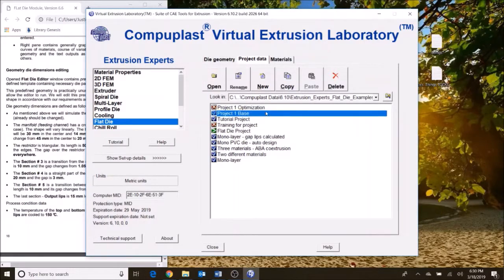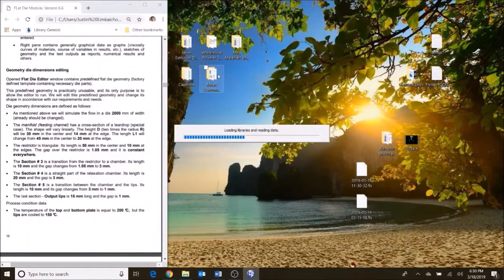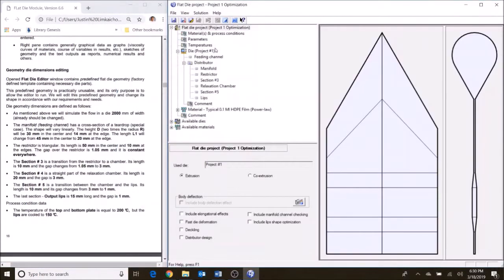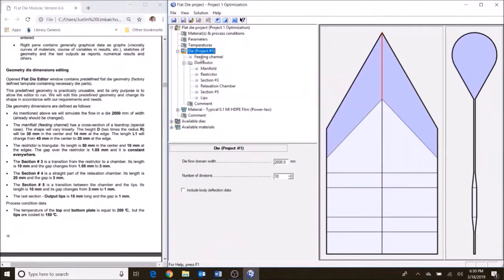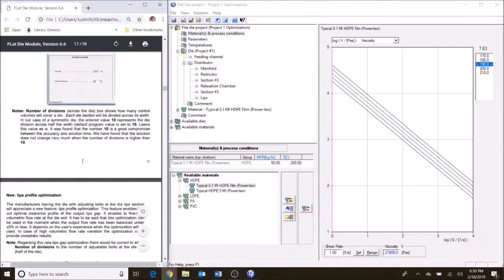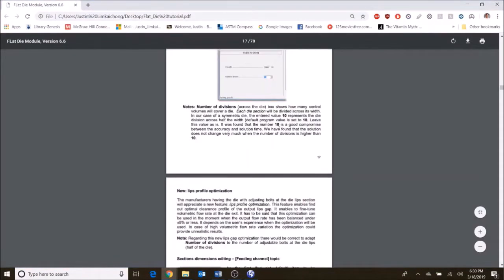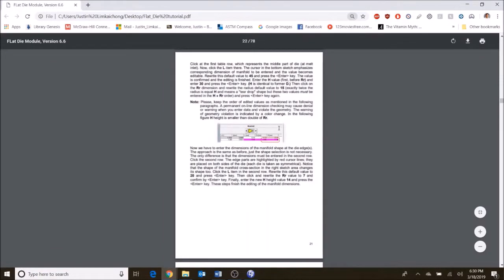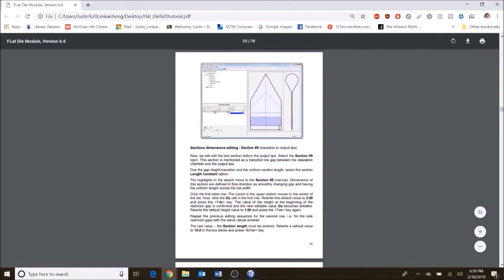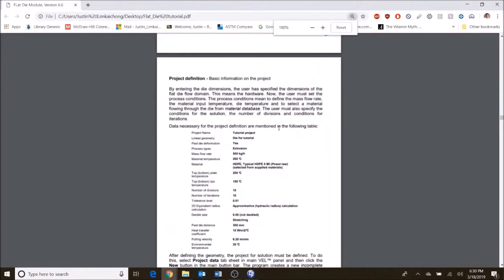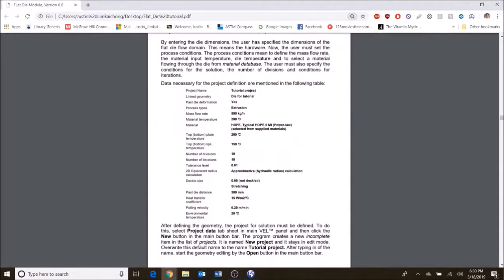Now that we have set up our dimensions, we can now go to project data and start our analysis. So we will create new as done, and we will name it project 1 optimization and open it. As seen, our die project number 1 is now loaded automatically. And we'll now go towards the different initial settings that the tutorial wants us to do.